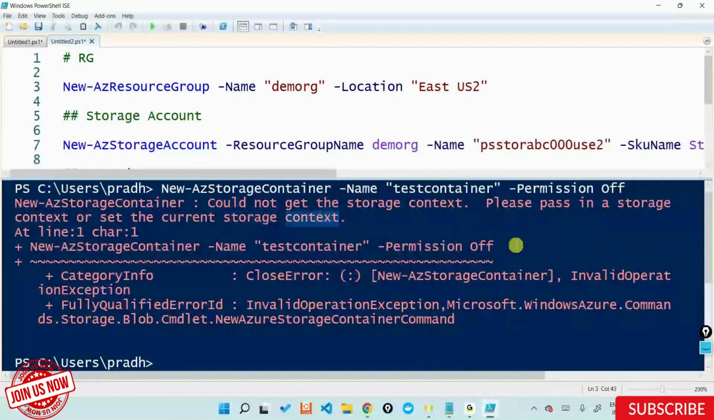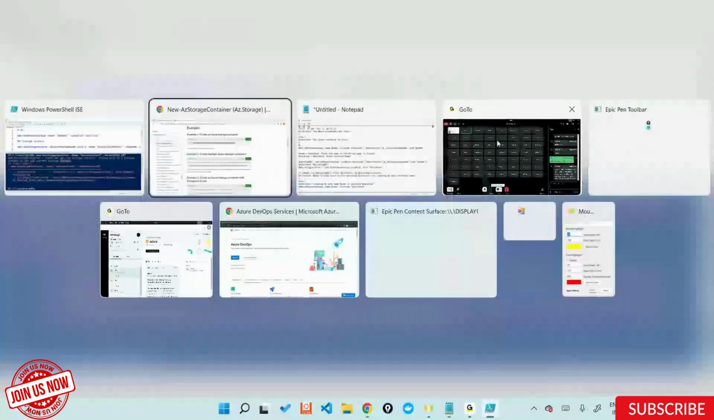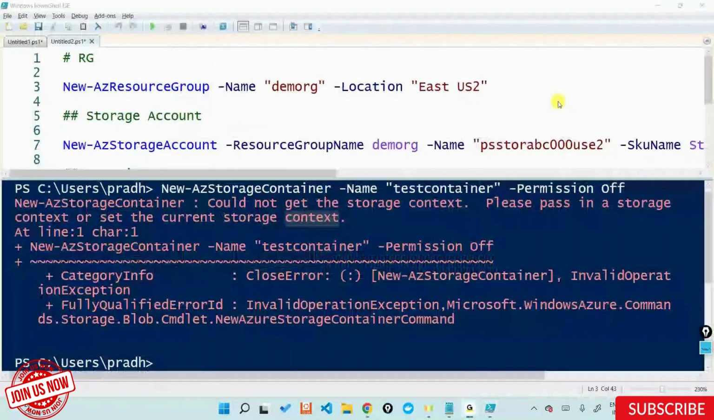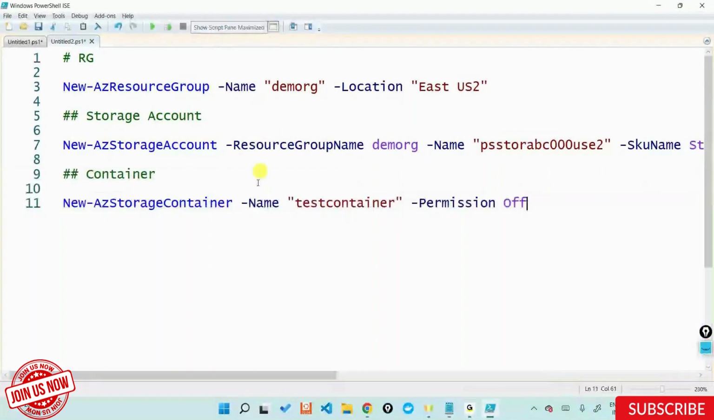So did anyone get this error, and did you all try to do a Google search out here? Under which storage group are we creating the container? Not storage group, but storage account that we are creating a container under. Exactly. Did I anywhere mention in this particular line what the storage account is that this container needs to be created under?